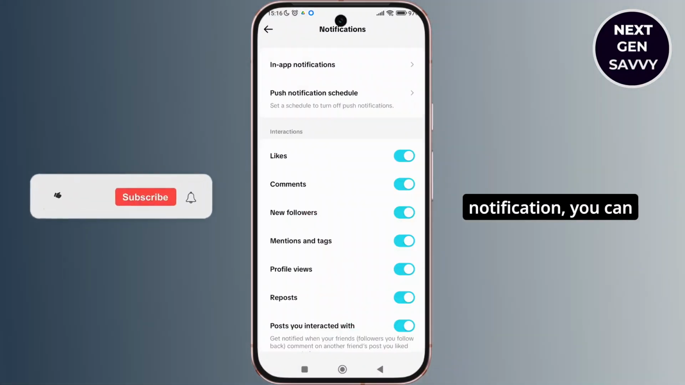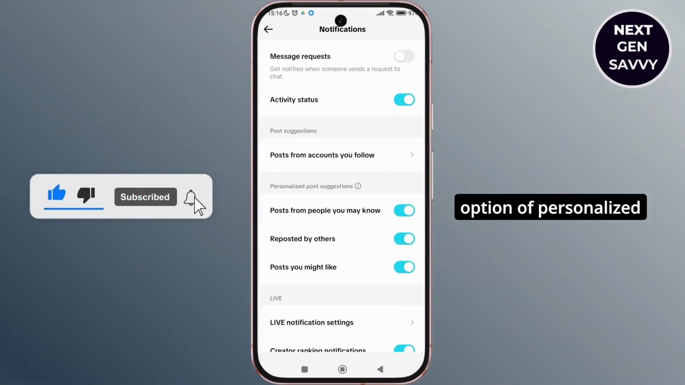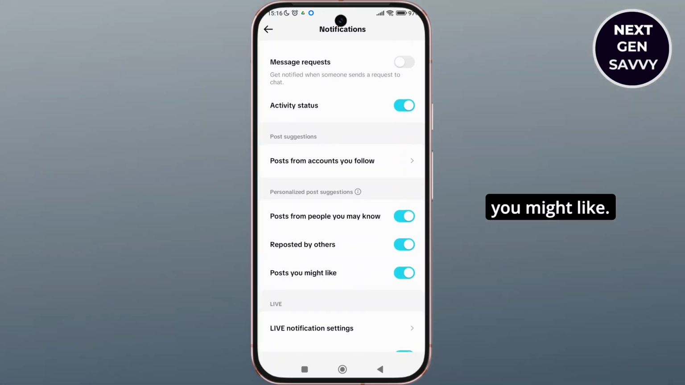And as you tap on notifications, you can simply scroll down, and here you can see the option of personalized post suggestions, and under that you can see the option of posts you might like. So simply toggle off these options and you'll be done.